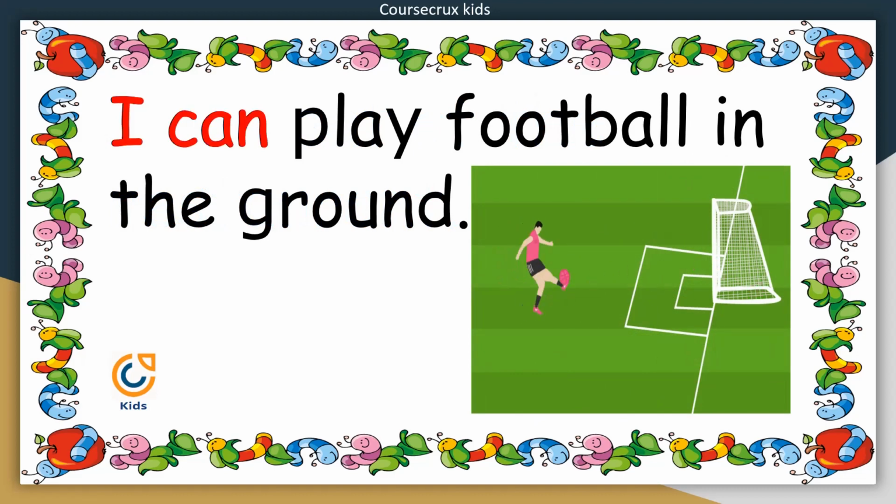I can play football in the ground. मैं मैदान में फुटबॉल खेल सकता हूँ. Your turn now.